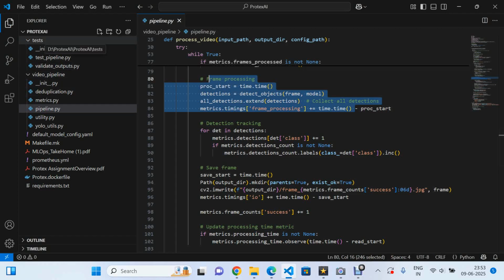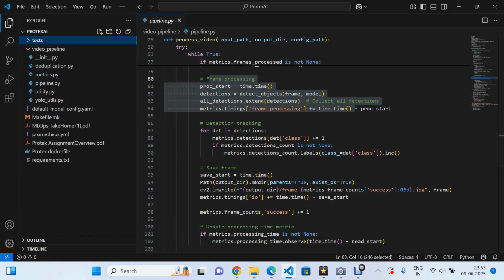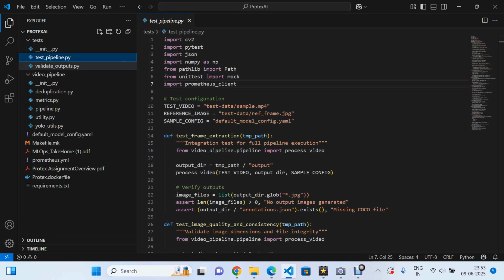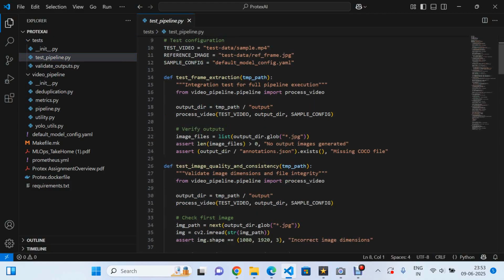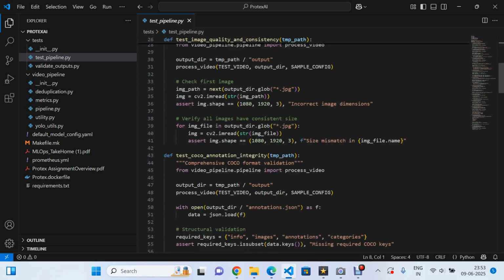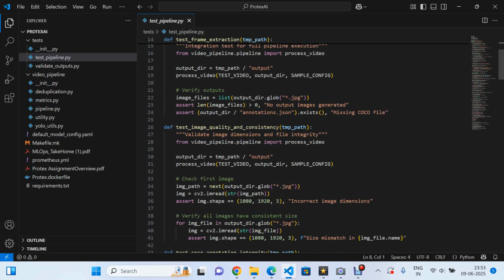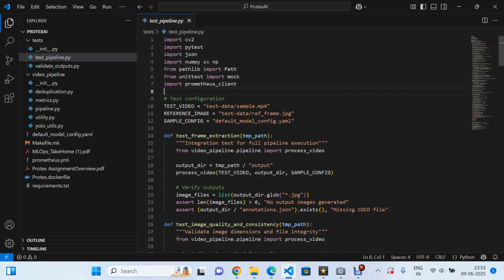So we have a separate directory for the tests. This test Python file has all the corresponding test cases of all the methods which were there in the pipeline.py. So all the test cases are written over here. We'll go through them one by one. So this is the integration test of the full pipeline.